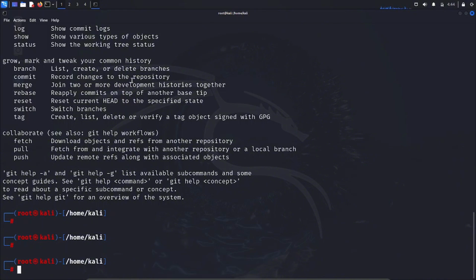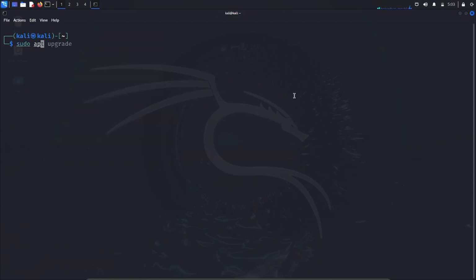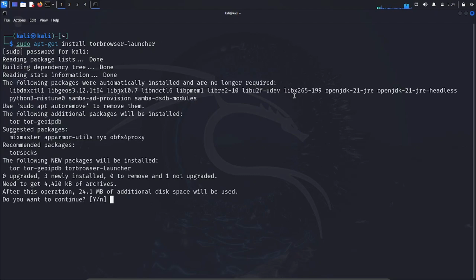After that, you need the Tor browser. For installing Tor, type apt-get install torbrowser-launcher and hit enter. This command will install the Tor browser on your system.